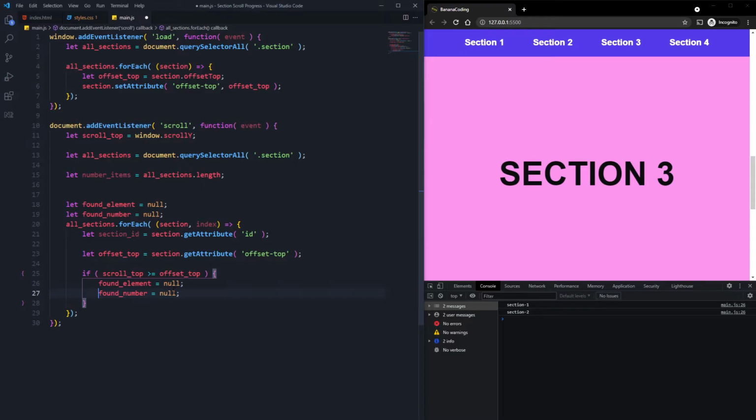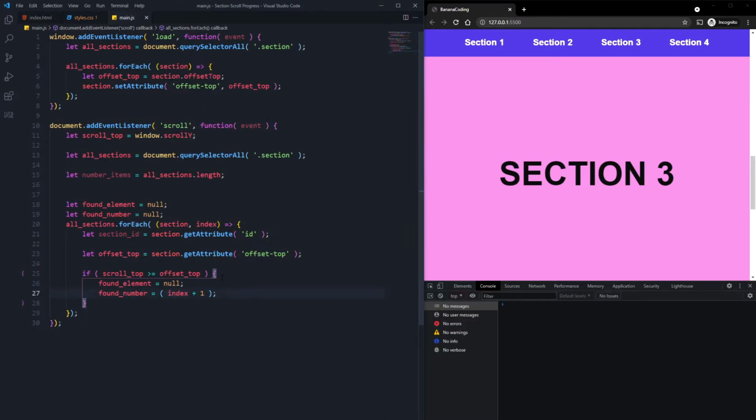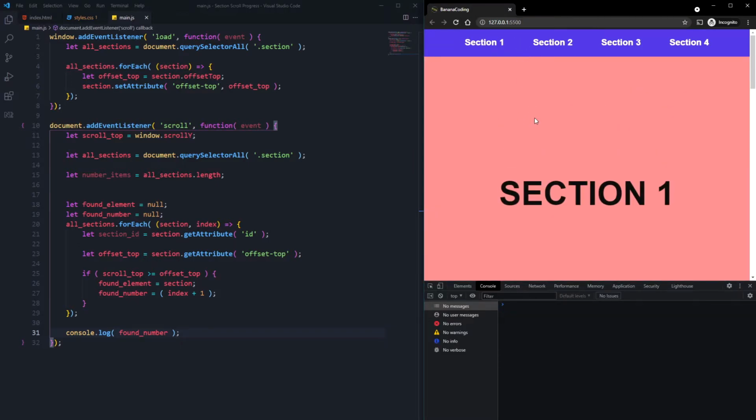So we just can put the number to the current index +1, because index starts on 0 and our section starts with the number of 1. And for the current element, we just can take our section. Yeah, that's what we need to do. So we just can, in the end of the for loop, console.log the found number to see the current section. Okay, so let's refresh that, and as you can see now, we just got null.